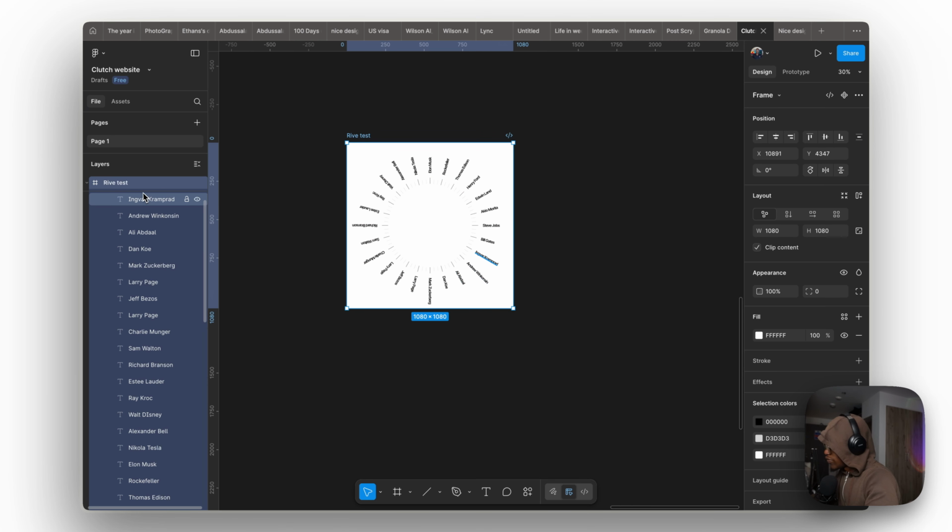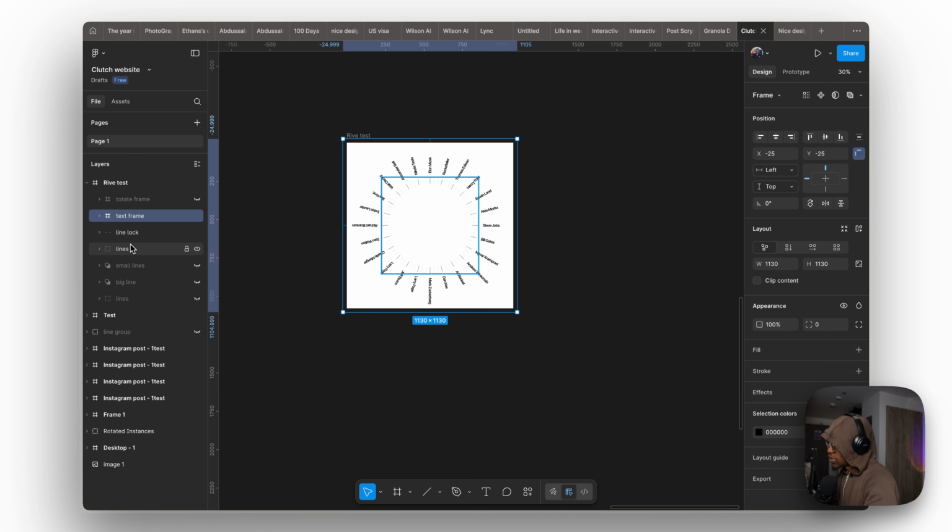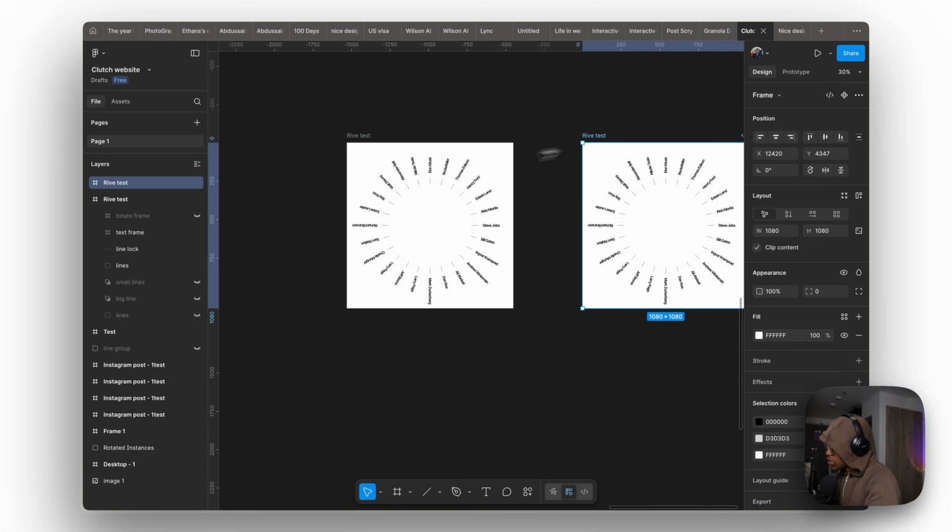So now we have the text frame, lines and stuff. Now we can move everything to this. What we're going to do is duplicate this one, and delete anything that we think we don't need here. Because we always need something to be surprised.